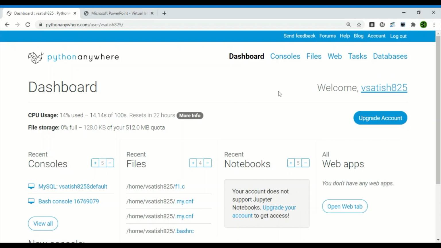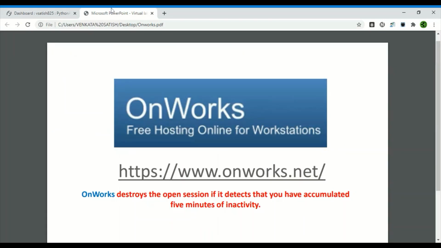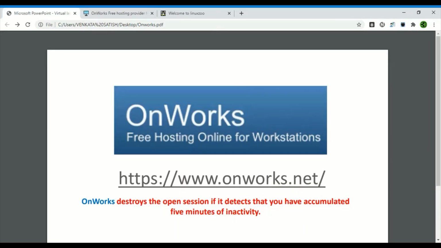So the next virtual lab that I am going to show you is OnWorks. OnWorks is a free hosting provider for workstations. OnWorks is a multi-device platform and runs any type of operating system using a web browser. One important thing you need to remember: OnWorks is going to destroy your open session of the virtual machine if you are not using it for 5 minutes. So let's create one free Ubuntu GNOME virtual machine.